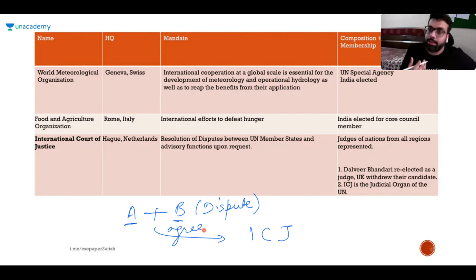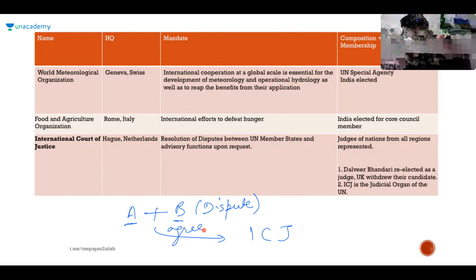So both the countries must agree to go to the ICJ, and once the ICJ has delivered its judgment, both the countries must also agree to accept that judgment. Because principle number one, territorial sovereignty, that's the golden rule of foreign policy. Okay, and that's the larger idea. The International Court of Justice. Don't worry, if needed, I will do a special lecture on international judicial bodies, and I will cover what the ICJ is, what the International Criminal Court does, what are specialized tribunals, and all of those things.